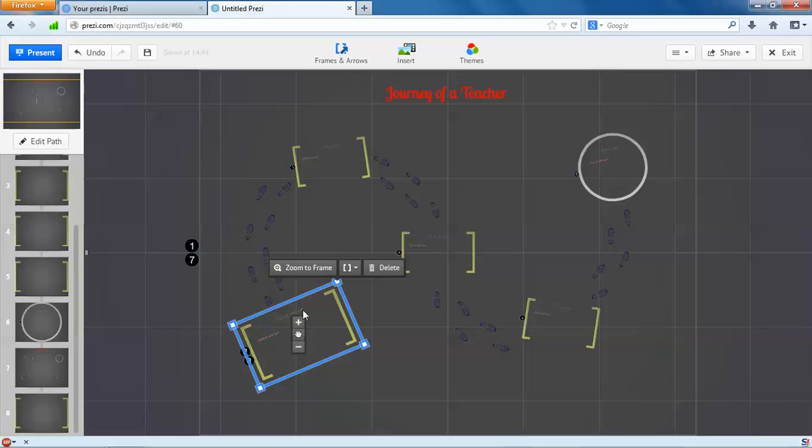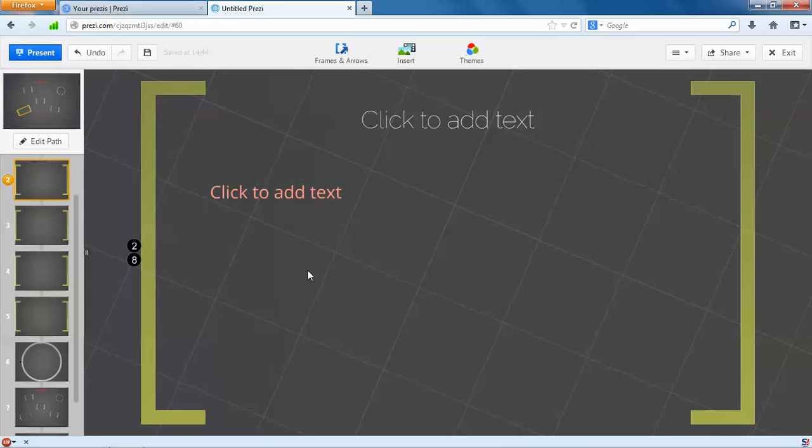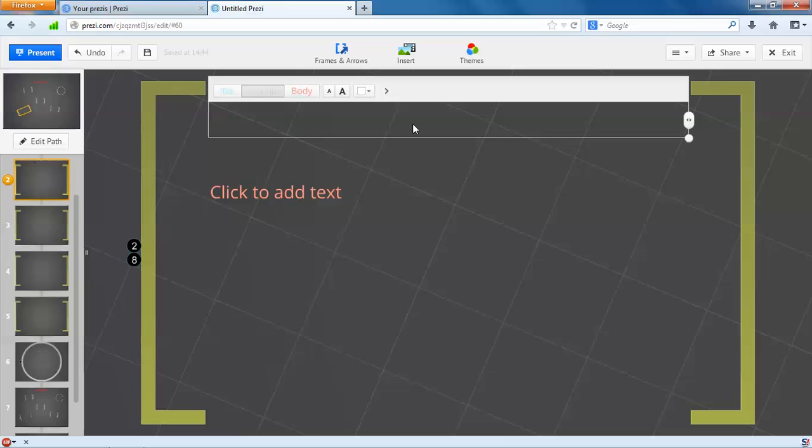I'm going to zoom in on this first frame to add some information to it. So I'll start by clicking on the subtitle text to add a subtitle for this frame. This will be the first step of my becoming a teacher. So I'll type in "went to college."